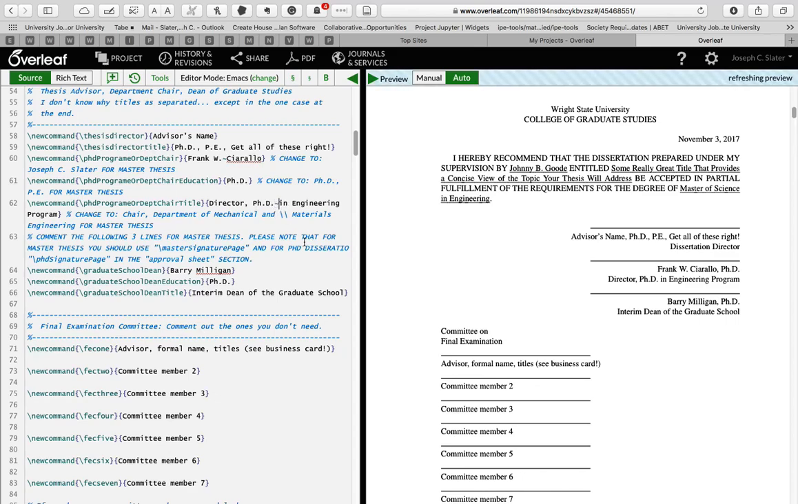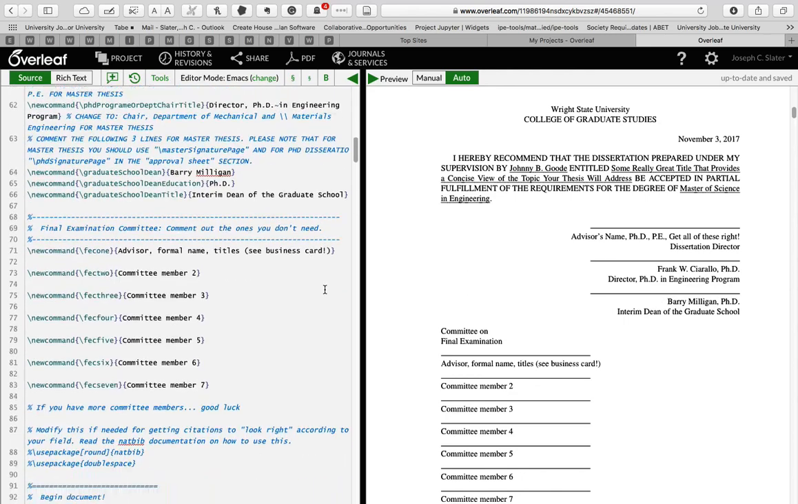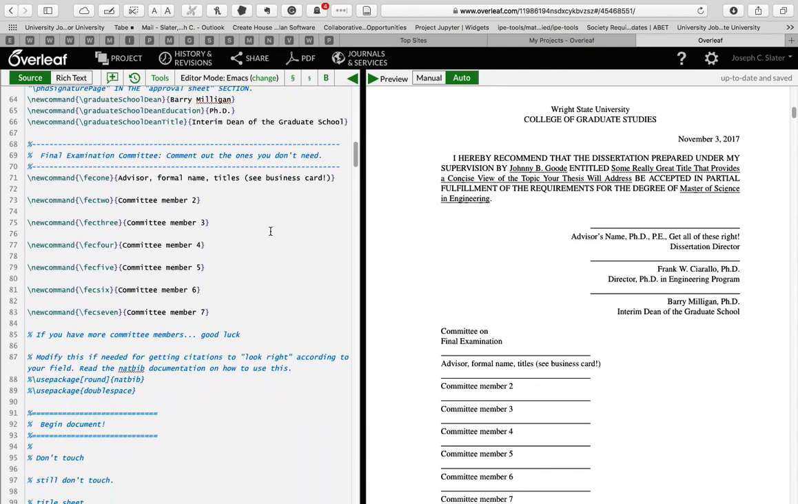I'm just going to edit this as I go along. That should have a tilde in there. PhD director or chair title: Director, PhD in Engineering Program. So that is his title. It's going to be different if it's a thesis. It may have to be the chair. You're going to have to figure out what that is. I did actually correct this here, and that is the name of the current acting dean of the graduate school. Double check it though, it could change.